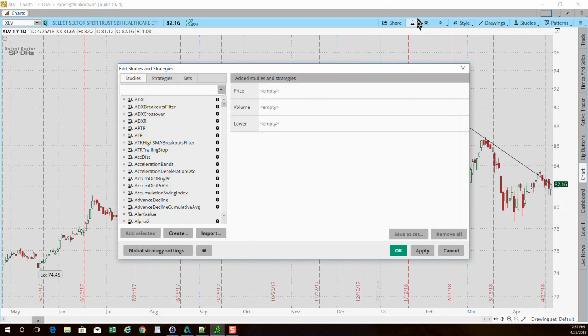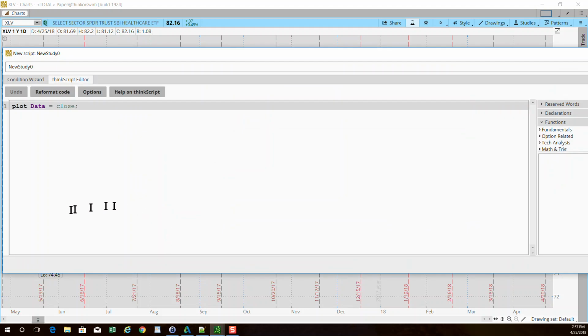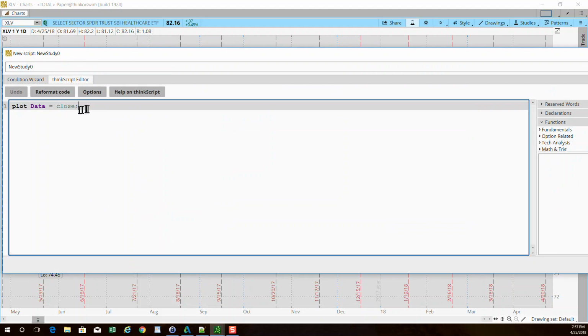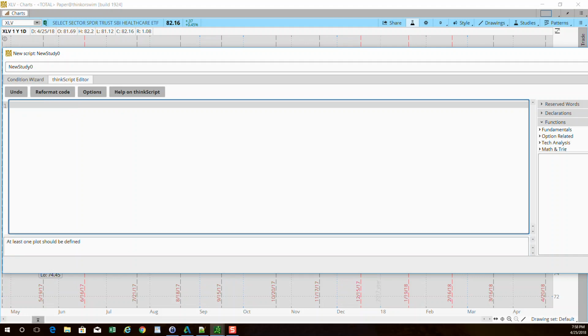So let's go and see what we can do about writing this code. We would click on this flask up here and open Edit Studies and Strategies. What we want to do is create a new study. This will come up by default with New Study 0. If you haven't cleaned these up, it'll be New Study 2, 3, 4, 5, and so on. And this plot data equals close is just the default that they put in there to have something there. We're going to clean that up.